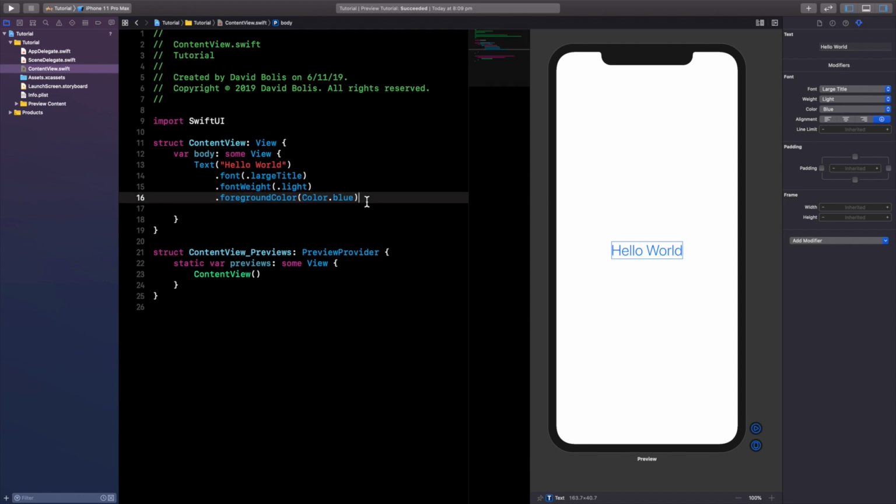Now, just a note, if something ever looks funny in the canvas and you feel like your code is correct, my advice is run the simulator or run this on your phone and make sure that it's correct. Apple has said that the canvas might be incorrect sometimes, and your code is always the more trustworthy source that you want to get back to.